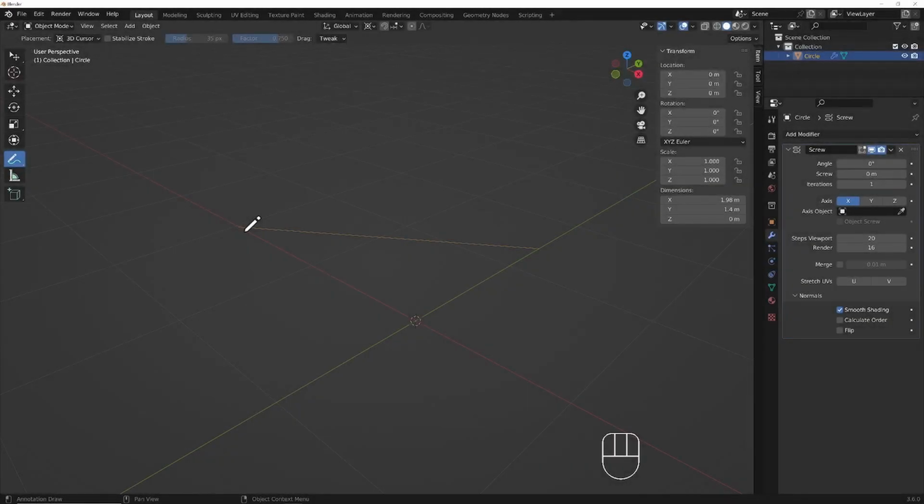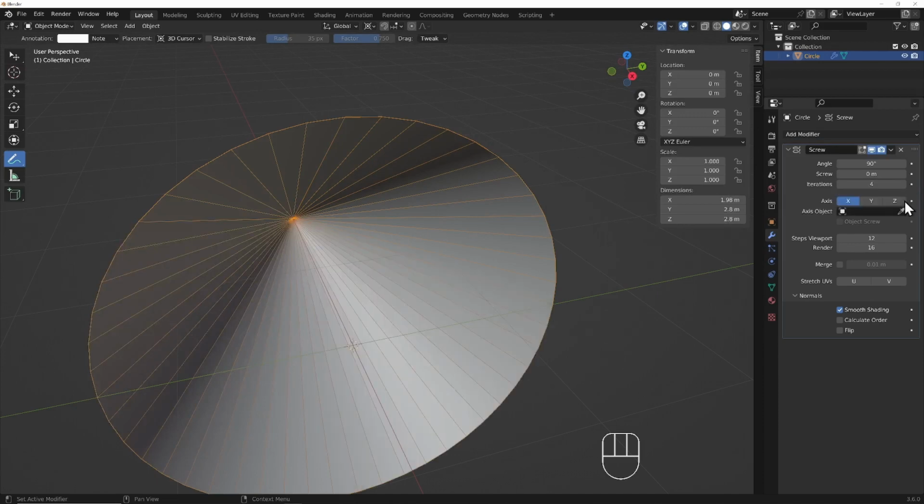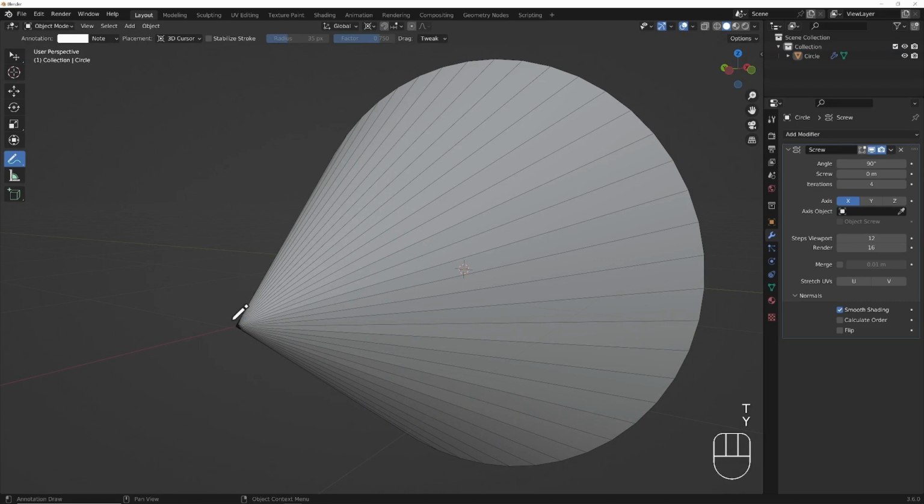In this example, we're going to look at what the merge function does. Let's take this single edge. Now the object origin is set in line along the x-axis to what will be the point of this cone. I'll set the angle to 90 degrees and the iterations to 4. Let's leave the merge function disabled for the moment and take a look at the cone's apex. There are 12 vertices here because the steps are set to 12.